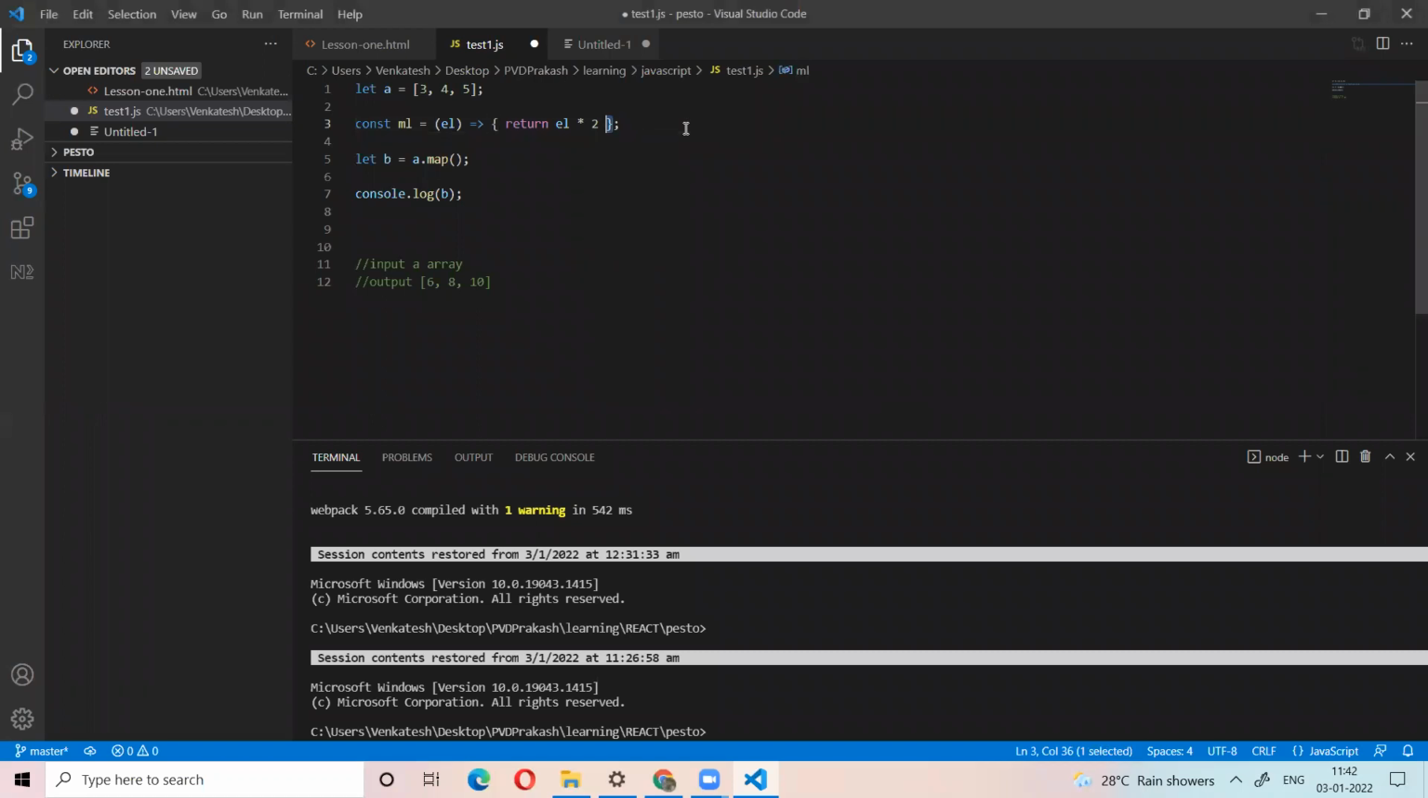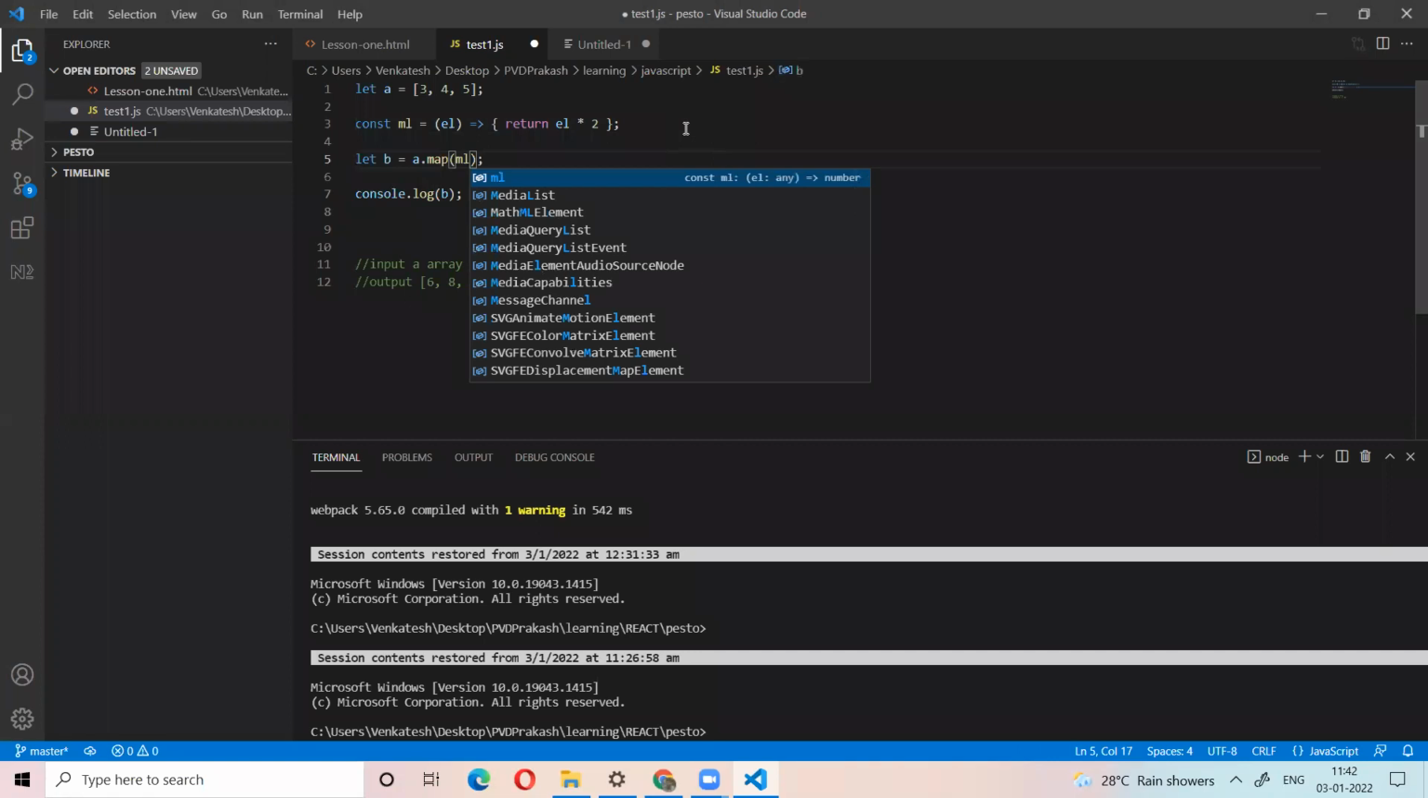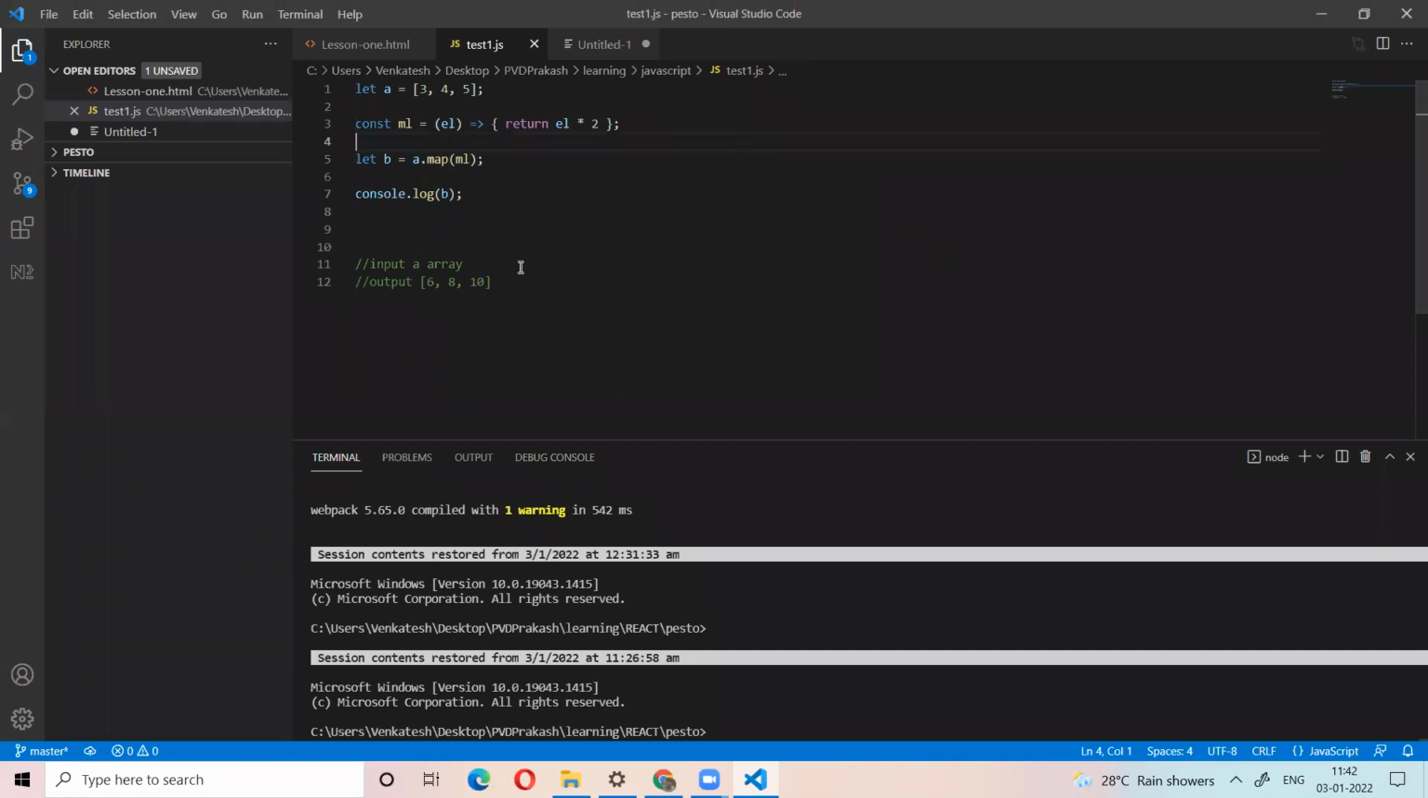You create an arrow function. What will that function do? Take an argument and multiply it by 2. Then I pass the arrow function to the map function. Instead of writing a separate method, we directly put the arrow function here. So the map function takes the arrow function as a parameter and applies the functionality to every element. This is the use of the map function. People understand, right?